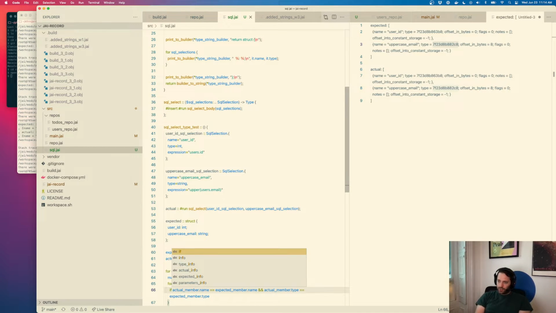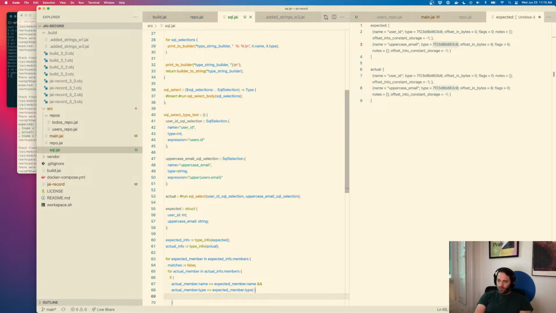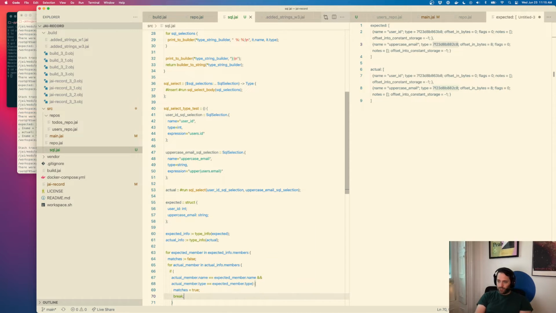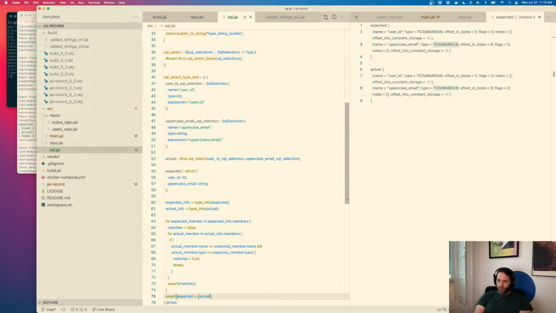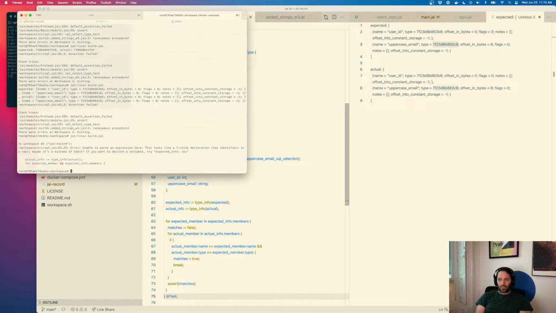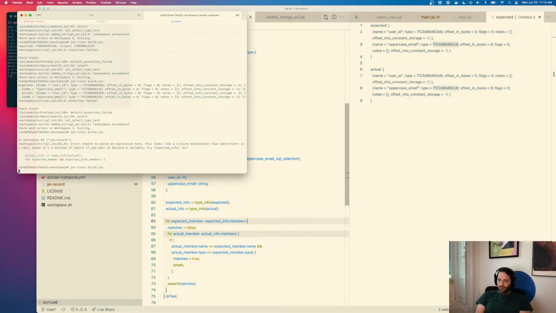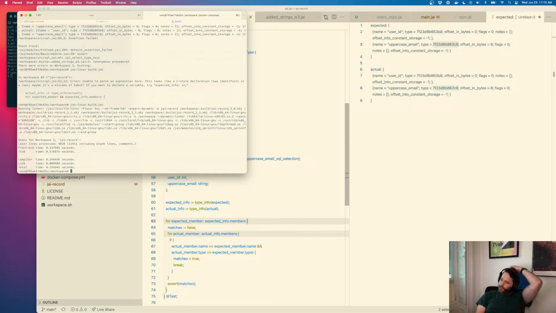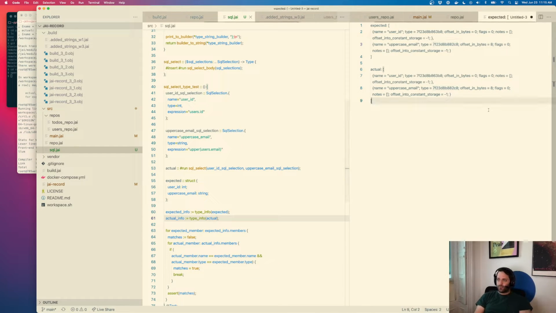I guess if we match, then matches gets true, break. I think I'll just break out of the loop and then assert matches. Yeah? Ah, there's no in. It's colon. Hey, the test passes. Okay, cool. I've got a struct. It looks like something.